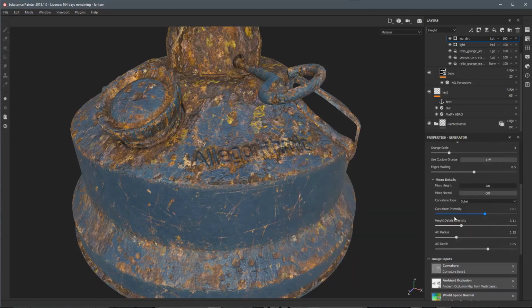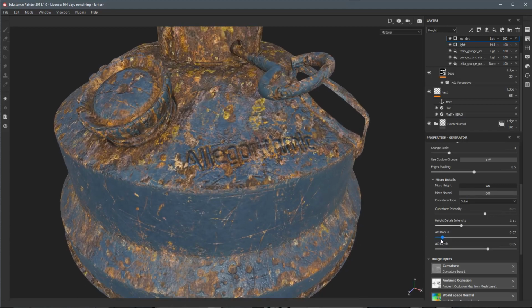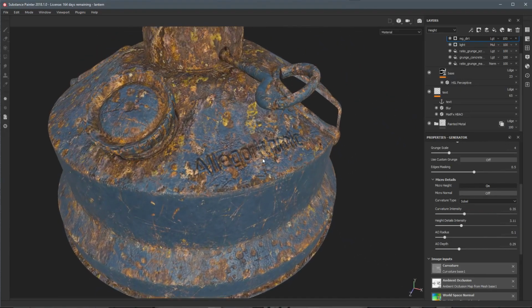Here you're going to have some controls like AO radius and depth. So what I'm going to do is change this AO radius, which helps lessen that effect. I'll play around with this depth control as well as this curve intensity. This helps break up the effect just a little bit more, like this.